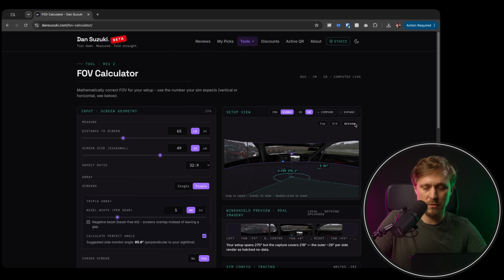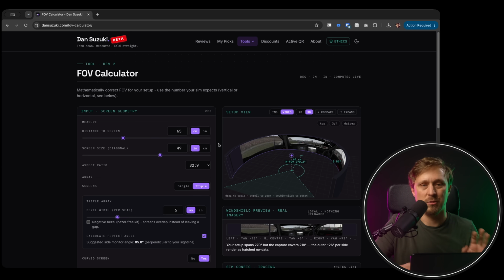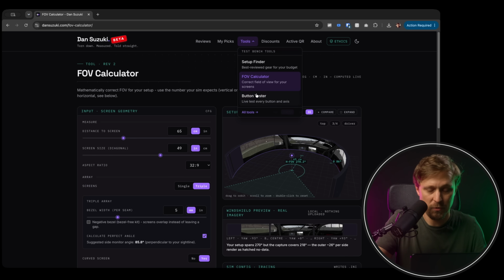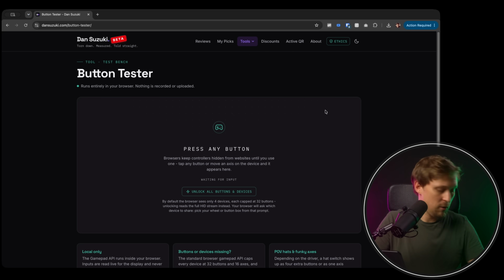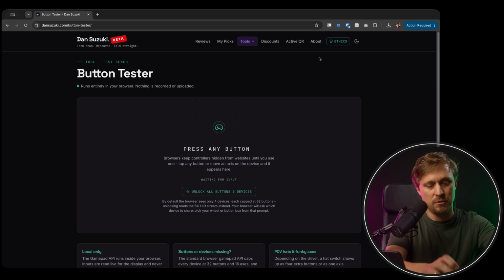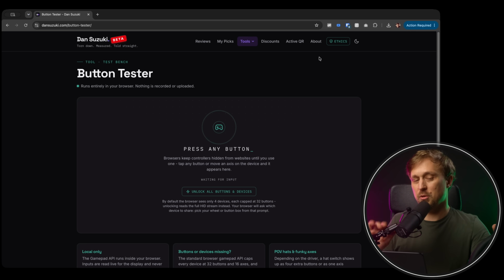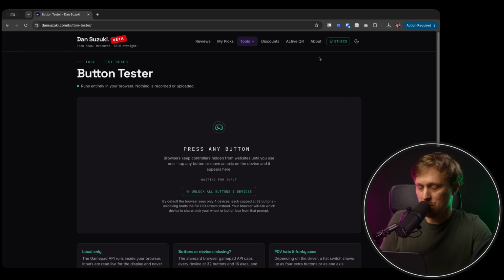And another thing I wanted to show you is the button tester. You can now use the website, dansuzuki.com, go to button tester in the tool section. Then you can connect a steering wheel of your choice. I mean, if you open this website on your rig PC, it will probably be already populated with some stuff. On the MacBook here, it will not show anything per default. On a Windows PC, it will show your first 4 joysticks. If you want to see them all, and if you want to see all the buttons, you need to click Unlock All Buttons and Devices.